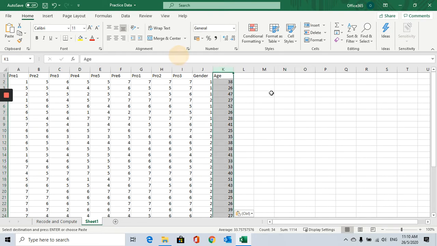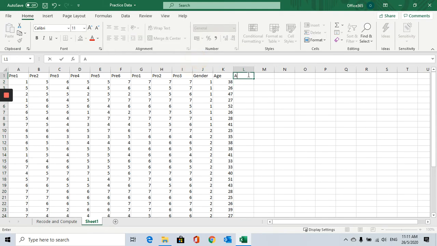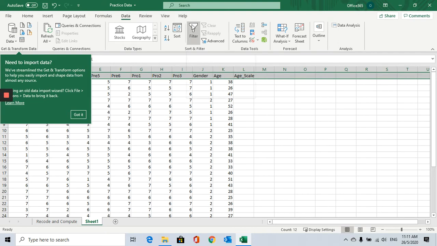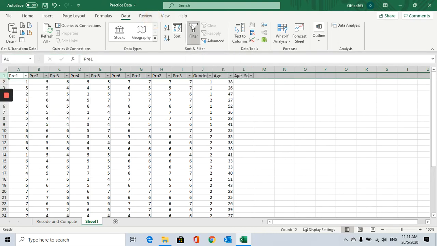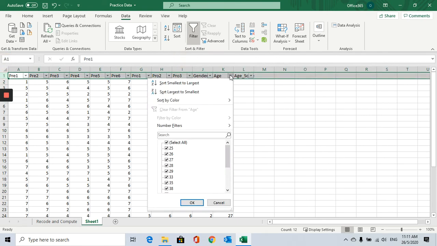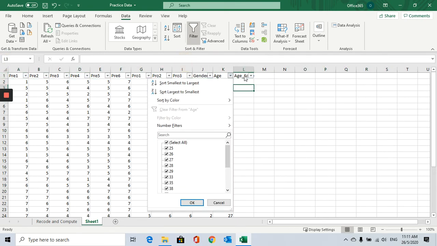So the first thing that we need to do is recode age into different categories. So what I will do is create a new variable first. I call this age in a scale. And then I will create what we call sorting. So here I just highlight the first row, go to data, and include what we call a filter. All right. So once you add the filter, automatically you can choose from this drop down function here.